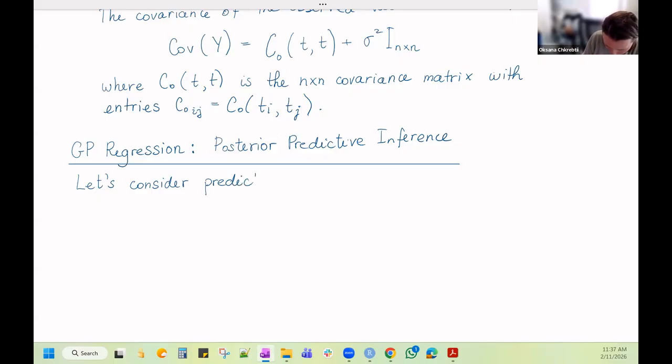First, let's consider the discrete version. So we're going to make predictions at discrete locations. Let's call those T star, and that will be a vector T1 to Tm.